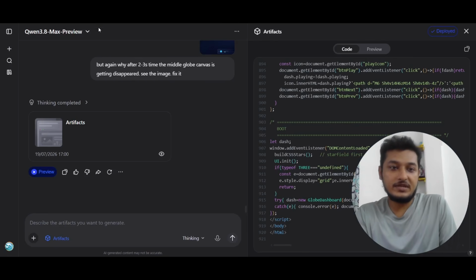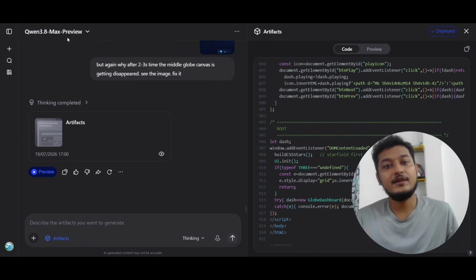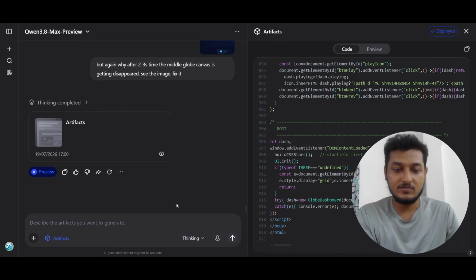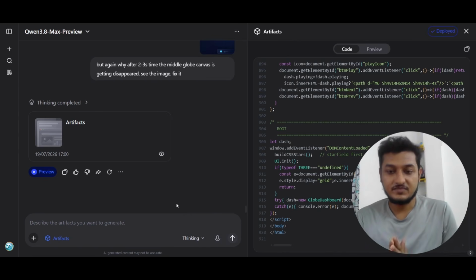I don't know what Qwen is doing, but when I was testing this model, it literally wasted my time. They are using this thinking capability, so when you give the prompt to this model, you will see that it takes a lot of time.